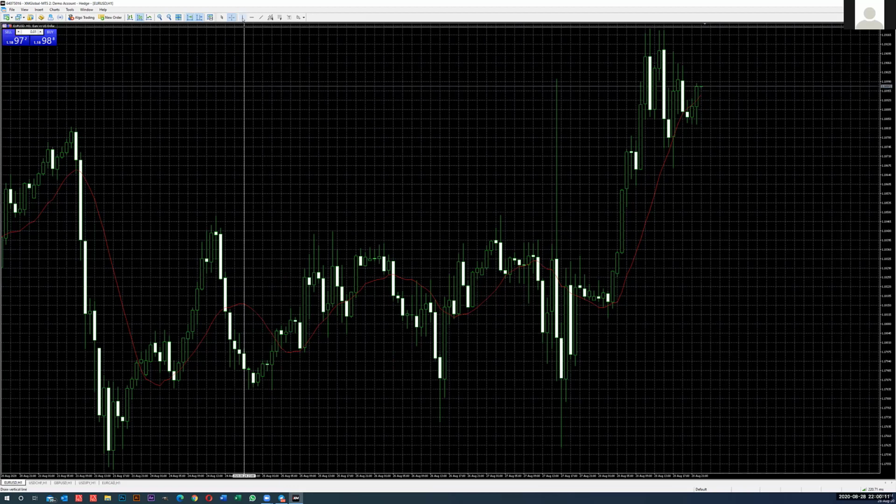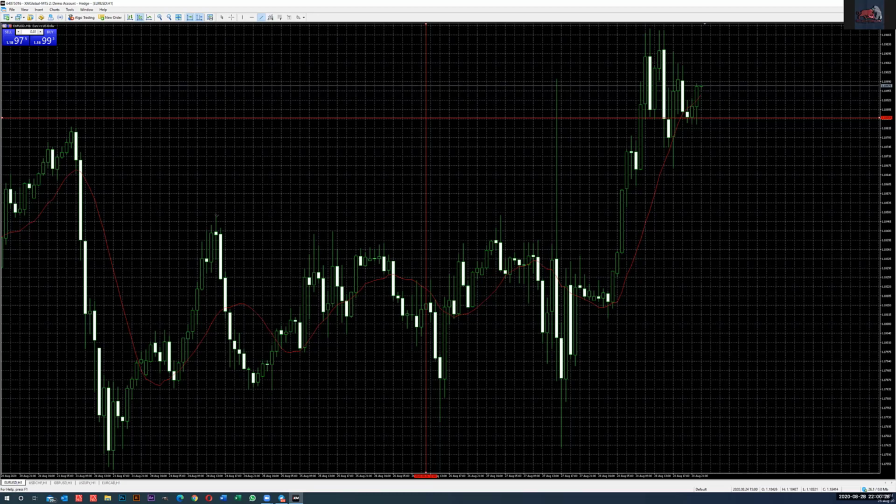Then we've got the vertical line. This is when you want to draw a vertical line, and then this is when you want to draw your horizontal line, maybe your support and resistance or your supply and demand zones. Then we've got the trend line. The trend line is the one which we normally use. This is when you want to draw or connect two price points. The trend line is much better because you can manipulate it. The vertical and the horizontal line, you just draw them on the chart, and you can only move them. But the trend line, you can manipulate to any price point that you want.